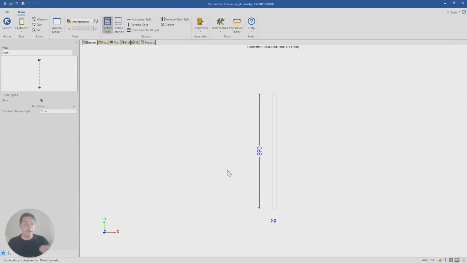And now Cabinet Vision has turned this part into that granite material. And we can see that visually with the wider thickness. But you'll notice at the moment that the thickness setting for our part, that 31 mil, is different to the thickness setting of our assembly, that 19 mil. So what we need to do is just tell Cabinet Vision that these two settings need to be identical and they need to follow each other.